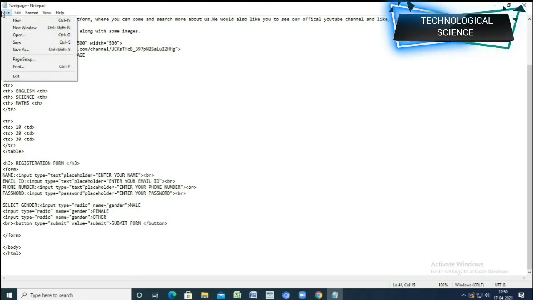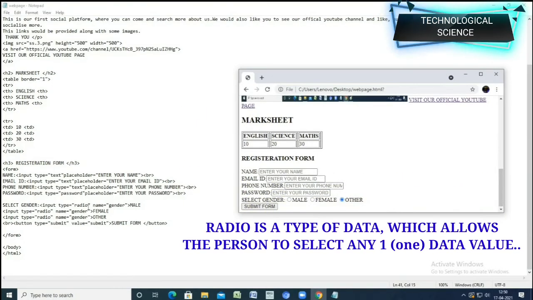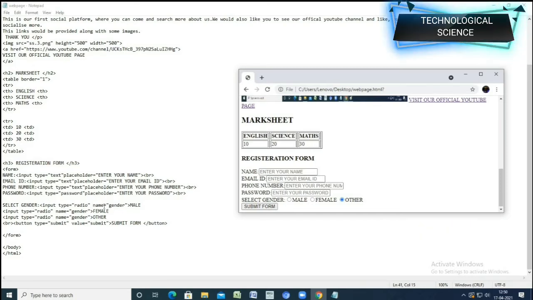Then I just have to save it. Now let's go over here. So here semicolons are here. Now when you have to give a multiple choice option, where he can only choose one, the type of the data that you have to enter is radio. Radio basically commands the website that the viewer of your website can only choose one particular option, not multiple options. For example, I have written female, male and other.